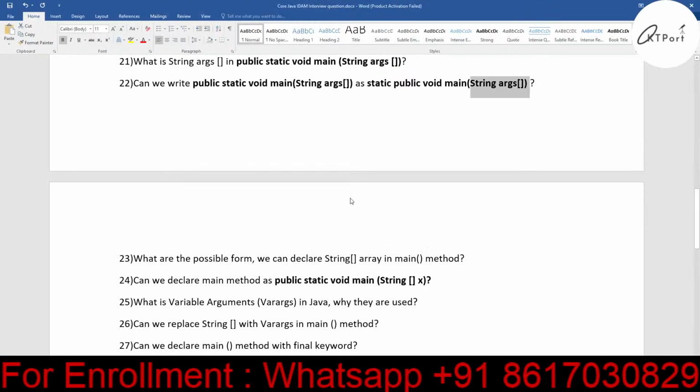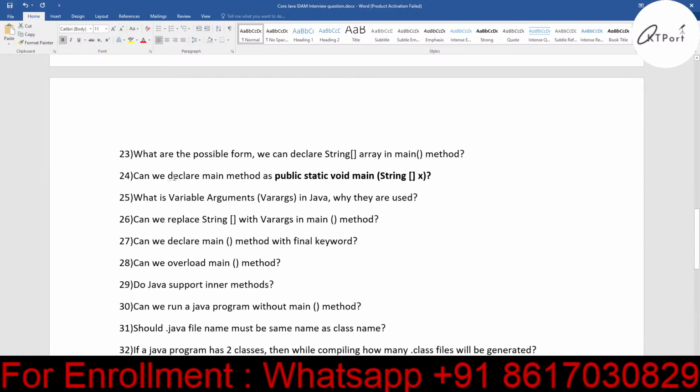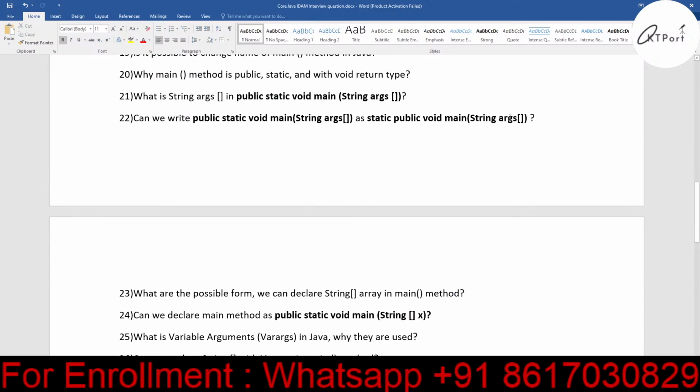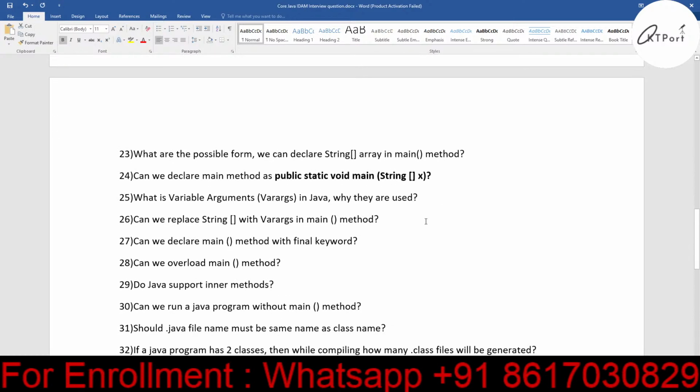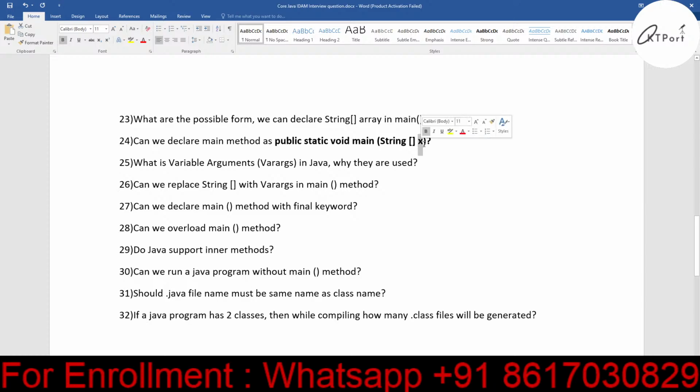Okay, next. Can we declare the main method as public static void main(String x)? Yes, we can. This word args is the variable name here by default. You can write any variable name over here, so it's acceptable, not a problem.